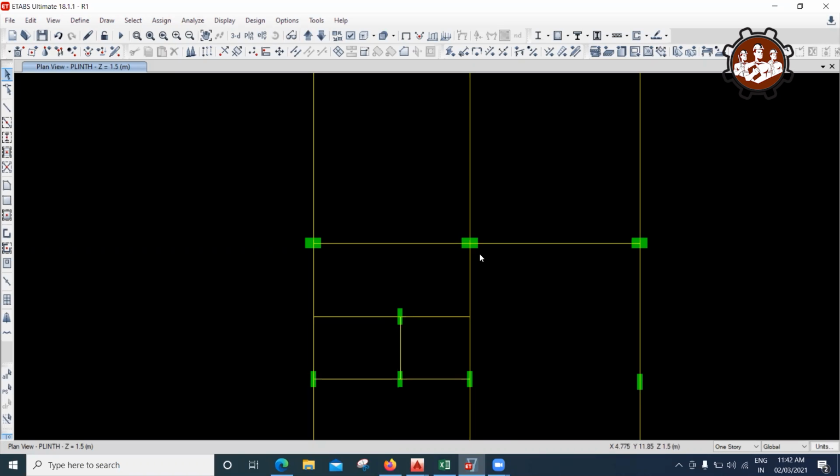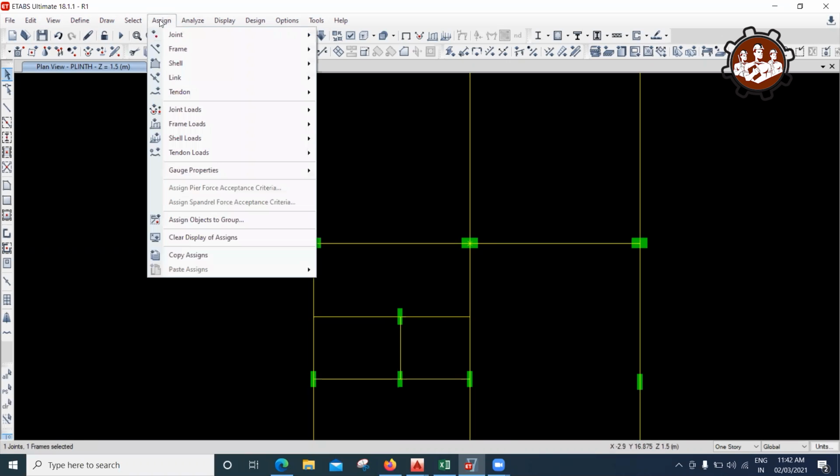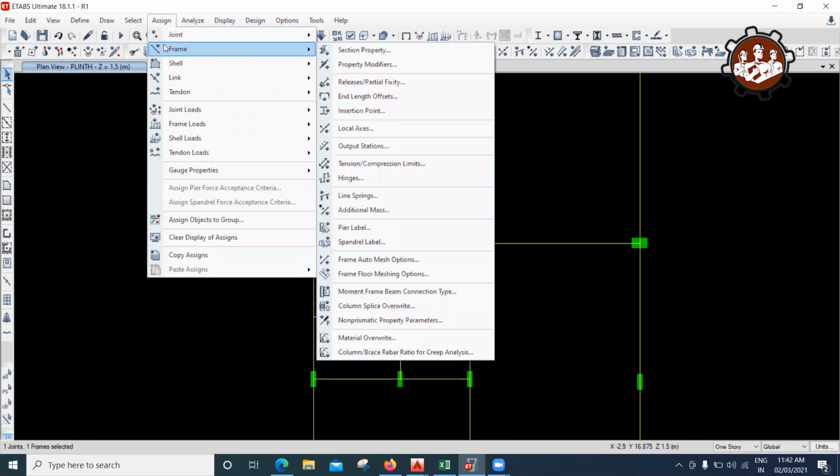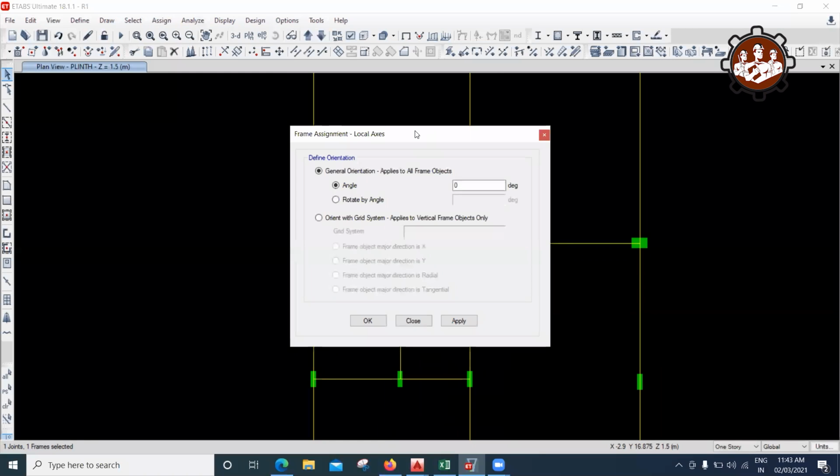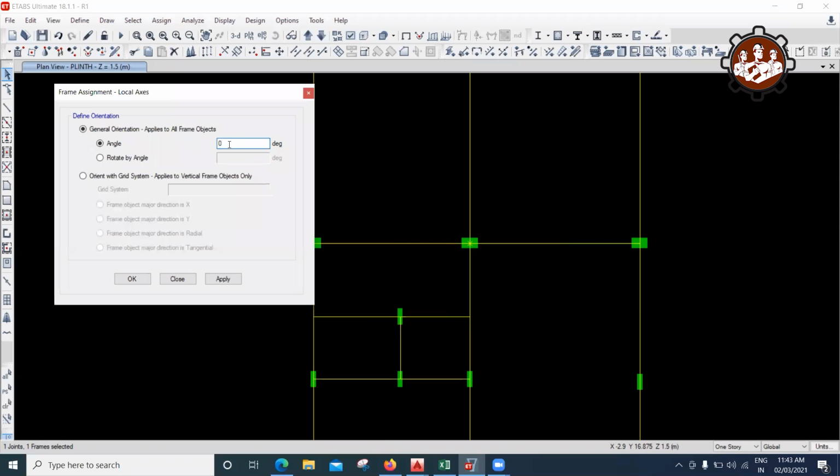The simple way to do that is click on the column, go to the assign option, go to the frame element. Since columns and beams are frame elements, we have to go to the frame. There's something called local axis, right? We'll go to the local axis. So here it is 0 degree. Now I want to rotate that, right? So I'll make it 90 degree, and I'm going to hit the apply button.